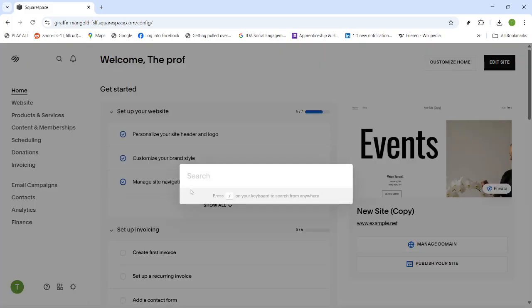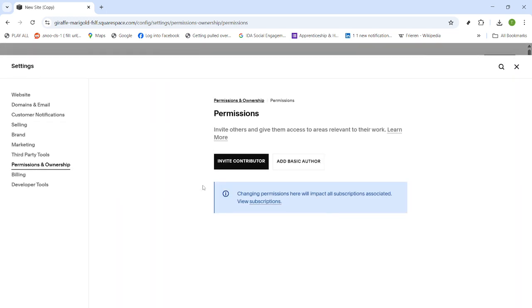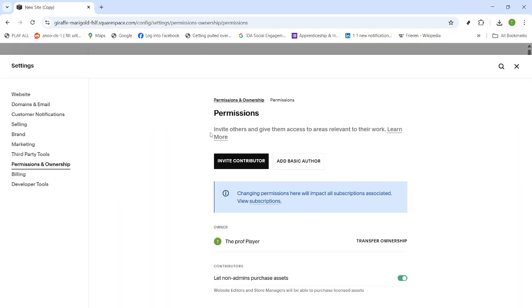Inside your site, go to Settings. To get there quickly, you can use the search bar at the top of the Settings panel and type Permissions. Select the Permissions or Permissions and Ownership page when it appears. This is where you control who can access your site and what they can do.